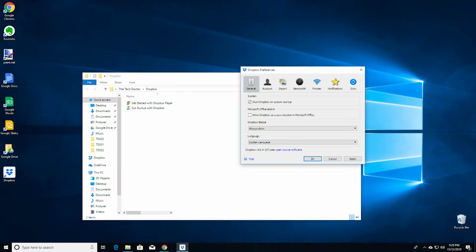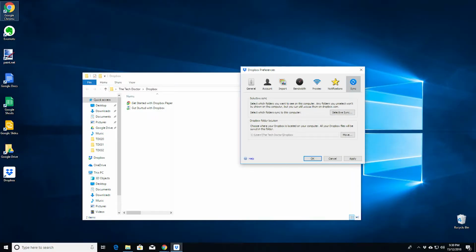The Preferences window has several panels, dealing with your account, the ability to import any photos from USB drives and memory cards you insert, bandwidth limitations, proxies, notification settings, and the sync options. I particularly like the Selective Sync option, as it gives you the ability to have a folder synced to your Dropbox and then turn it off in your computer to remove the files from that computer, but still have it available in Dropbox, and on any other computers that are synced.